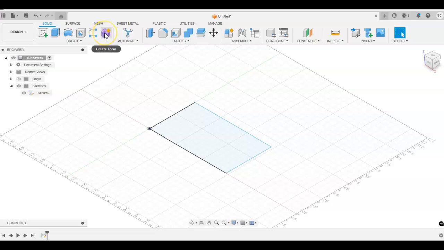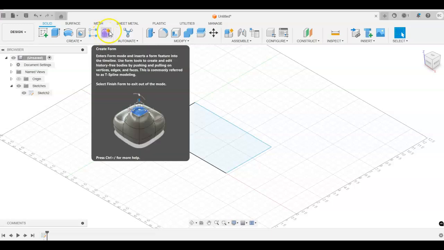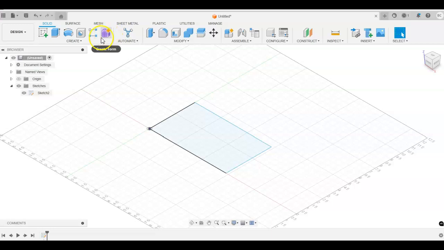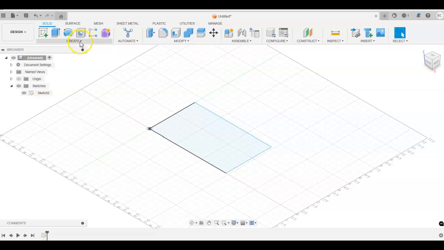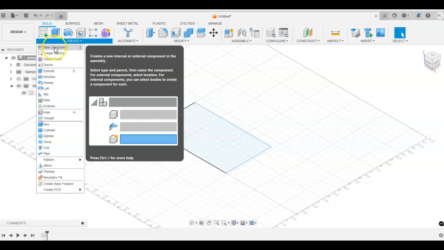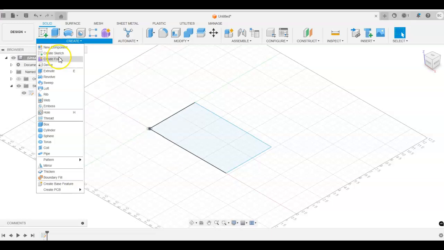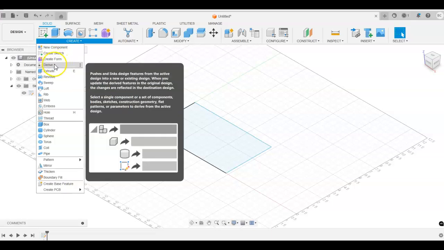Now, I'm going to go over some of the create forms just to show you what they are. They're a little different. I don't really use this too much myself, but I know that some people like those. So let's click down the drop down arrow here too, just so you can kind of see. We can create a new component. You can create a sketch, create form, derive.